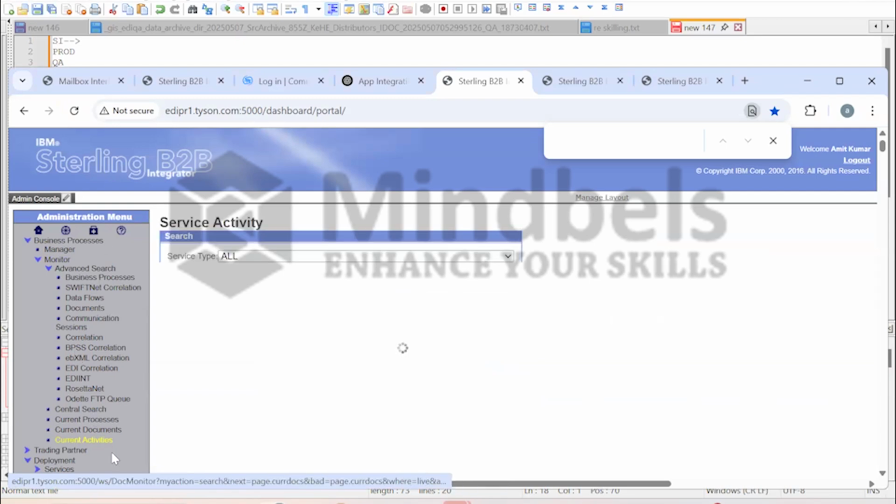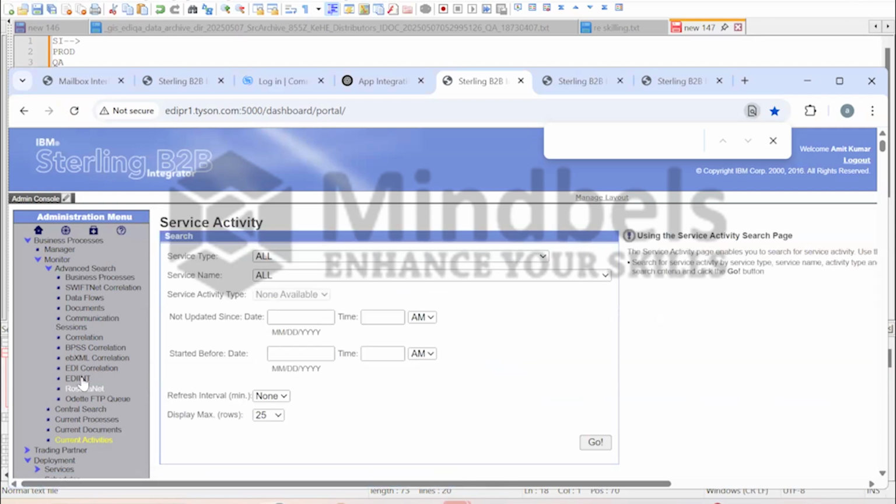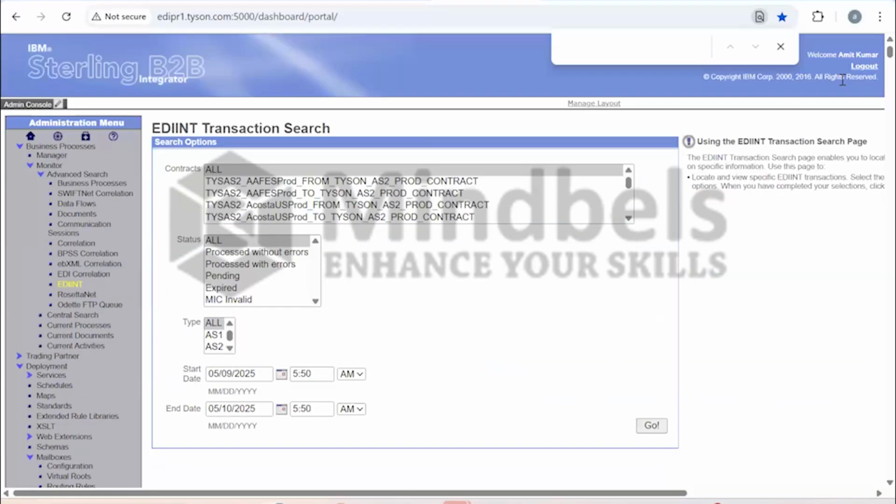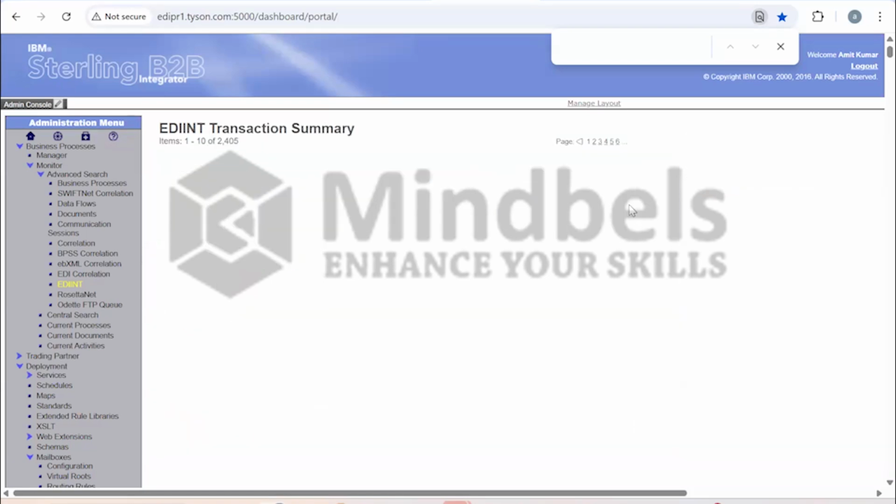So this is a part of the business process. Apart from that, there is the EDINT. We want to check whether in AS2 the file is reaching the partner or not. We just click on go. I clicked on go without selecting, so there's a partner list.